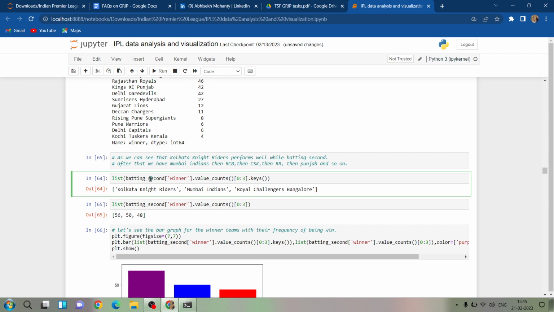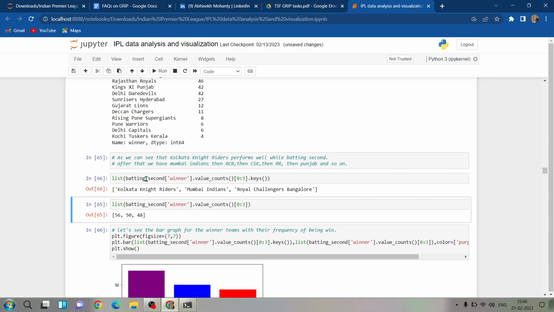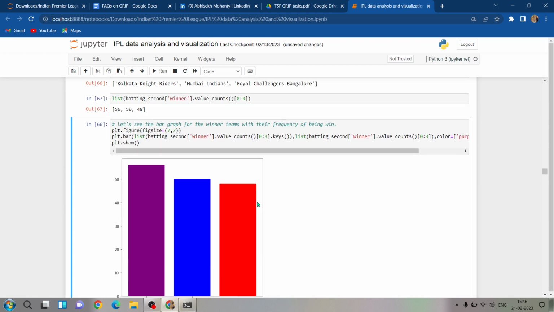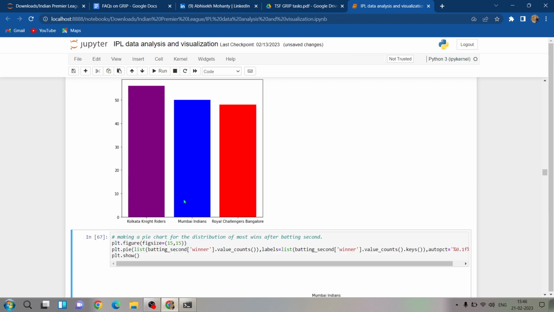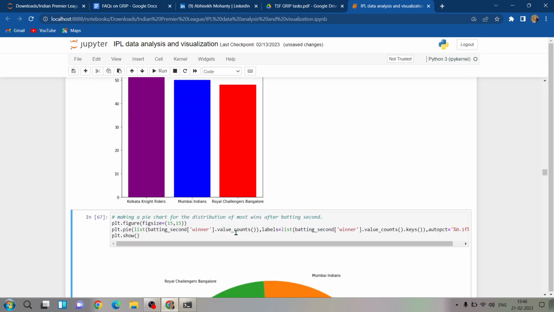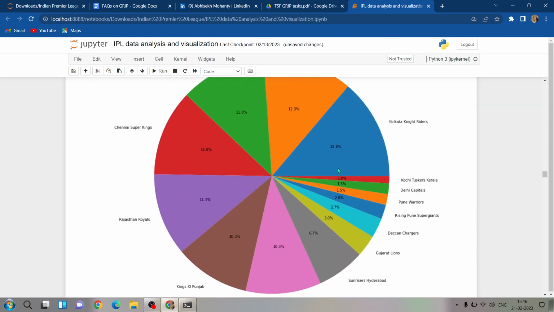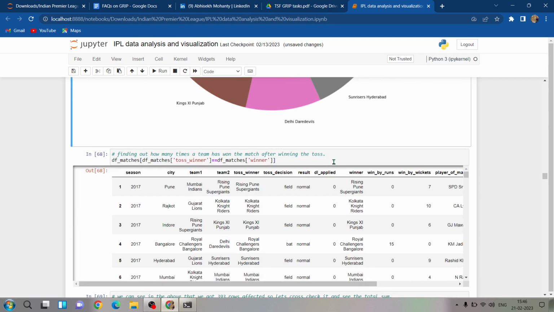Let's see in list format who are the top three teams while batting second, and their value counts. Those are the top three teams and their value counts. Let's check the bar plot. Kolkata Knight Riders, Mumbai Indians, and Royal Challengers Bangalore. Let's check the pie chart also. So here you can see Kolkata Knight Riders holding 13% of the graph.